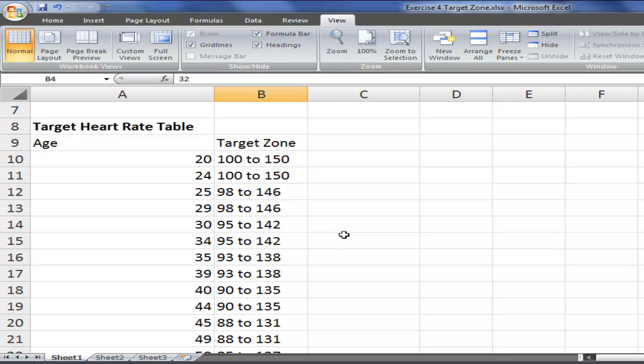To do this, I created a table that looks just like this. My table starts with 20 because that's the lowest value that I'm going to use for this exercise. Plus, you also have to remember that the left column of your VLOOKUP table always has to be the lowest number of the range that you're looking at.